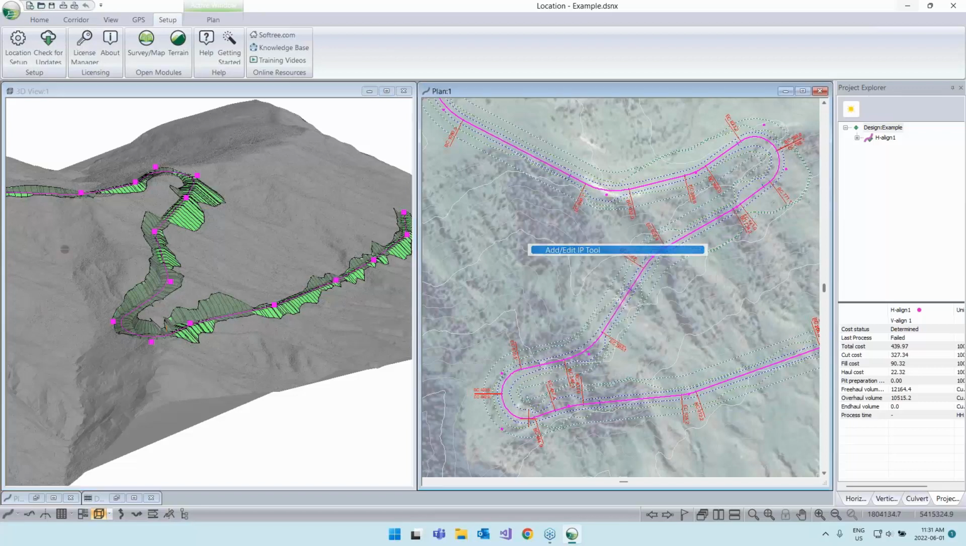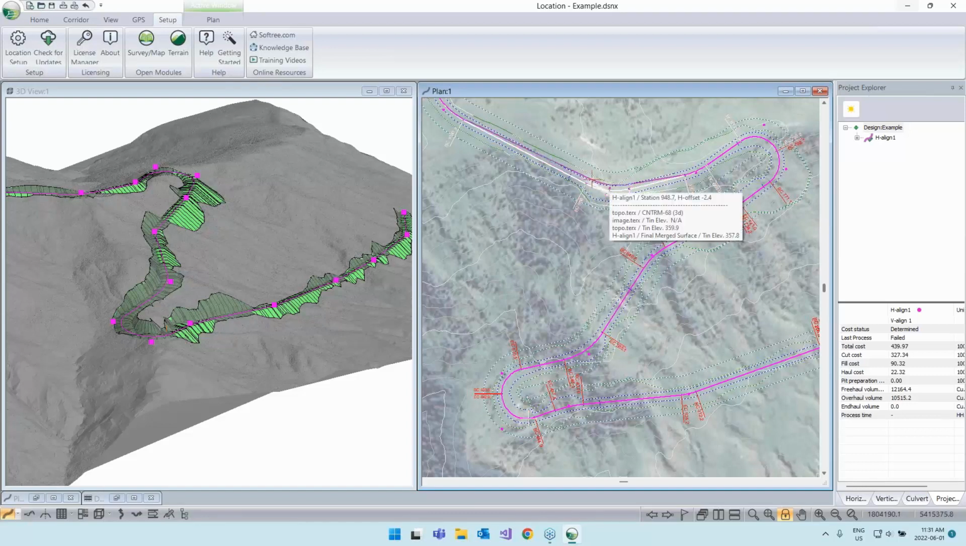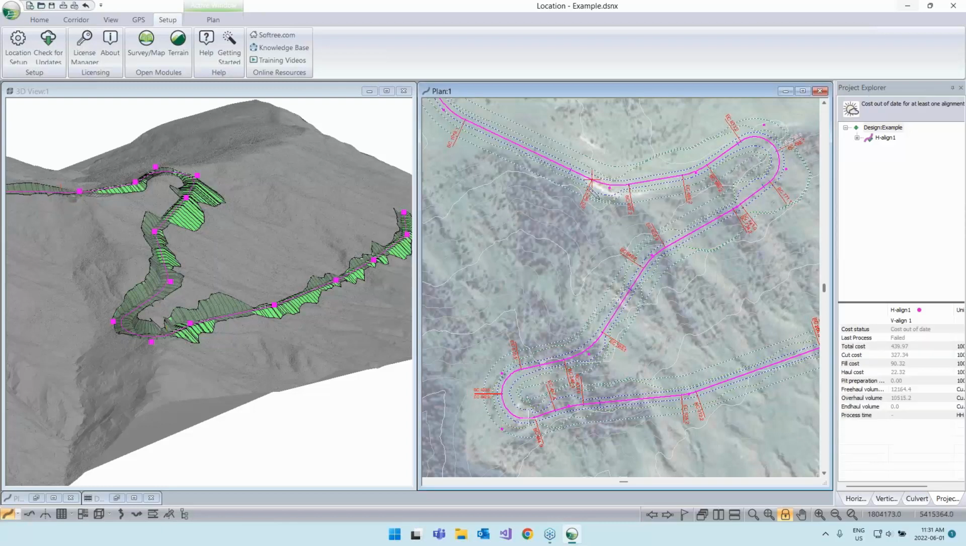Previously, if the user wanted to edit the preliminary alignments, they could just work in the plan view. They can capture the point, drag it, and do a lot of editing here. And we actually made it possible for them to work in the 3D view directly. You see here, I'm already in the editing mode, and I can do the same thing as in the plan view.